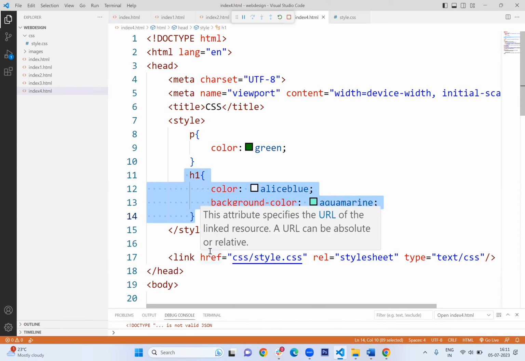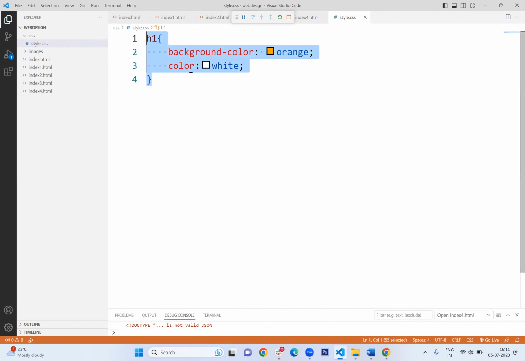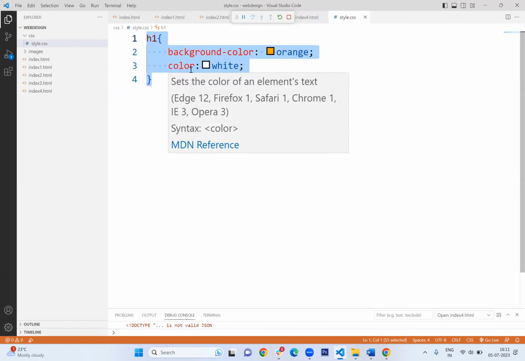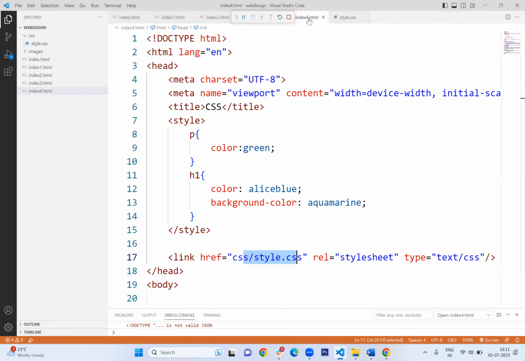But again, it will go to the link, and here we have one CSS file, style.css. So now the browser will go and check the styles in the CSS file. When it comes to here, previously it was aquamarine, but now the styles will be replaced by orange. Whichever is the last one, the browser will give preference to that. It will replace the previous value. That's why we are getting the orange background color for the H1.